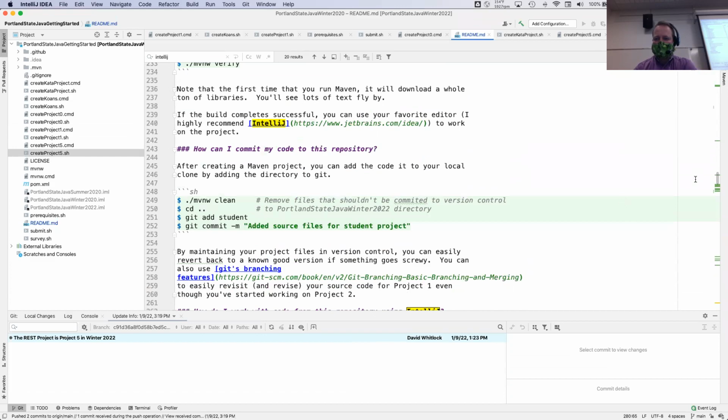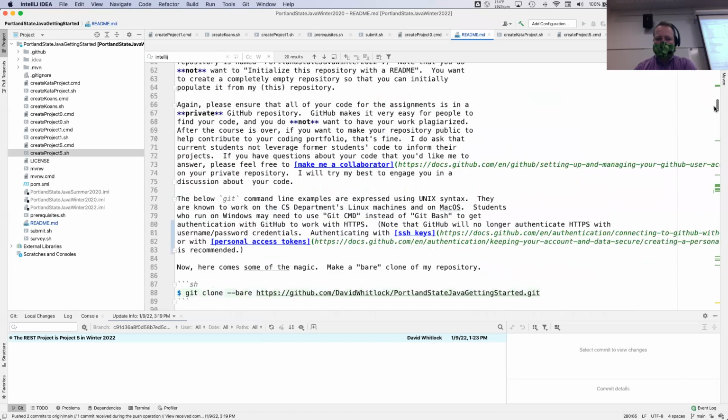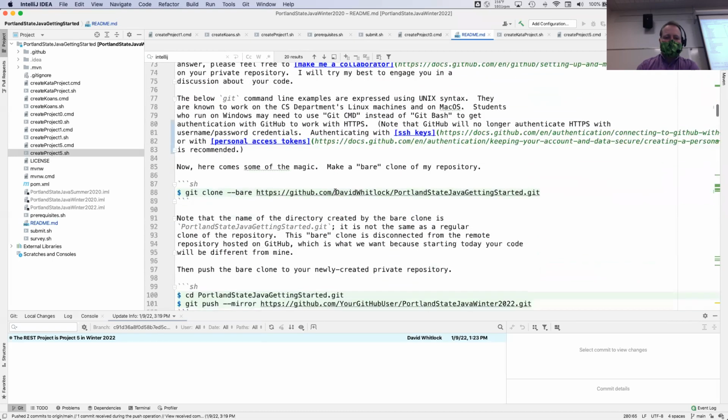Plus also I will add a line. Where's my other change? Oops, there it is. Oh yeah, about authenticating with GitHub. All of the examples use HTTPS, and starting like a year ago, GitHub no longer supports sending your GitHub username and password over the internet to authenticate, which is a good thing. So instead, they recommend using SSH keys or personal authentication tokens. And so I've added some documentation there. So hopefully that will be a benefit to people who take the class in the future.